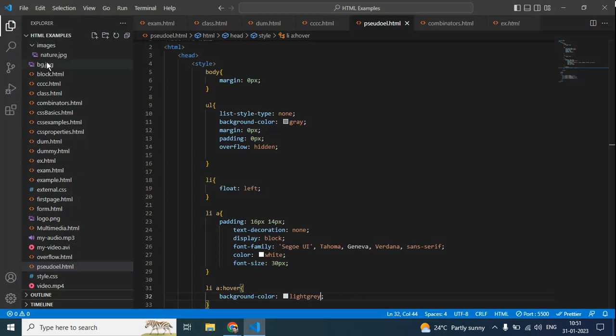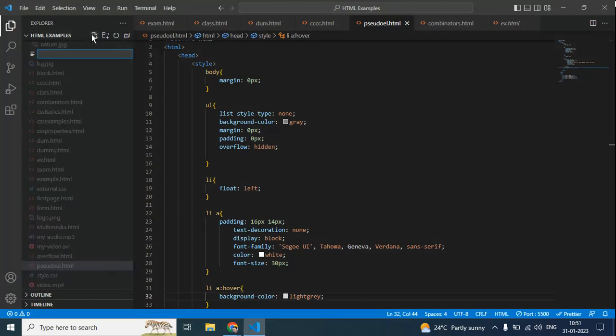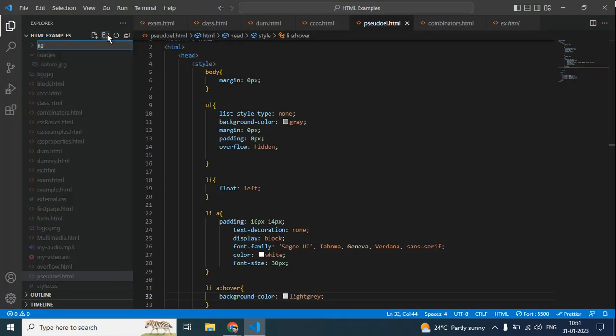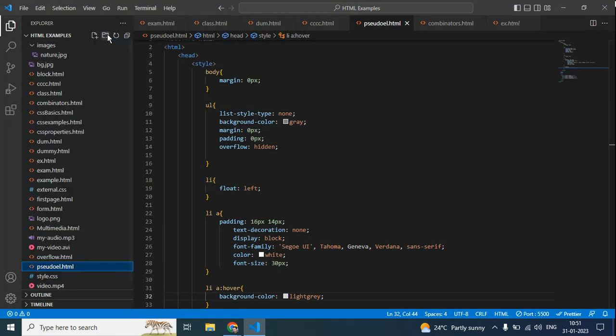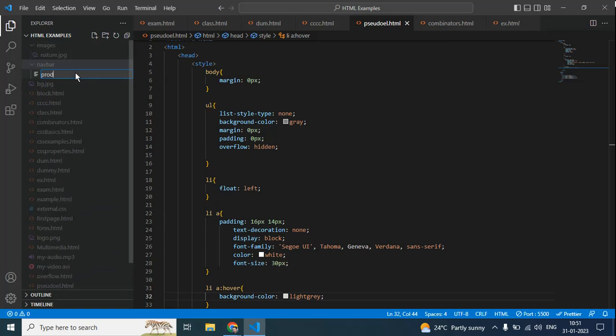I'll show you. I'll just create one folder. Sorry, it became a file. I want to create a folder. Navbar. Inside this navbar, I will create a product page, product.html.